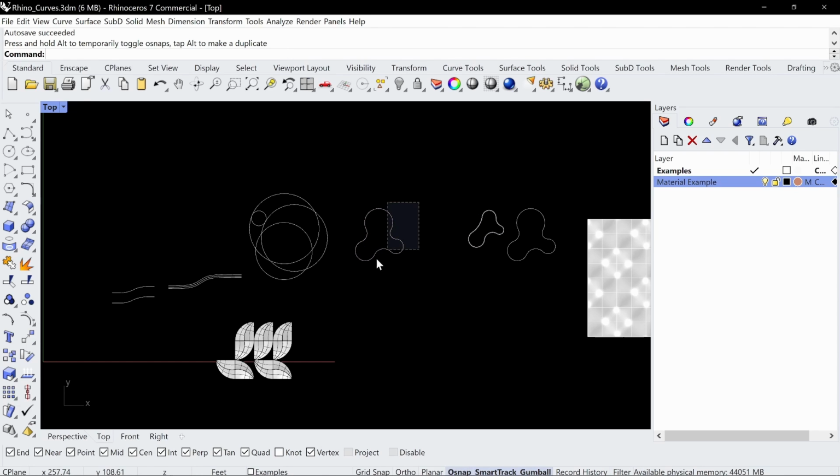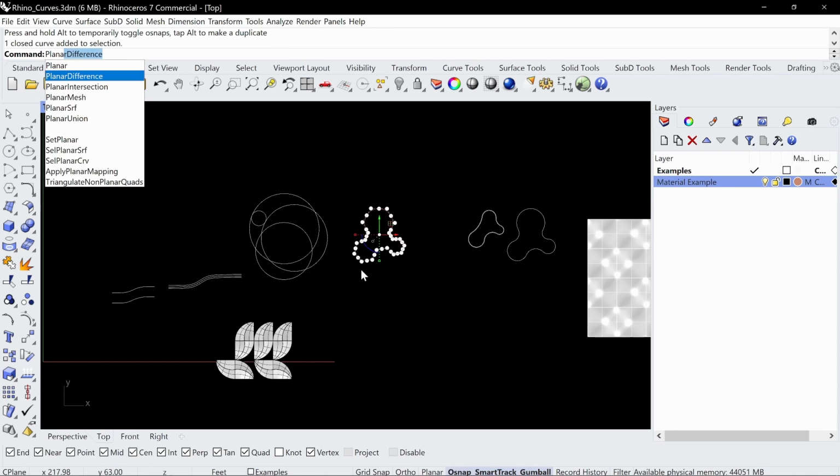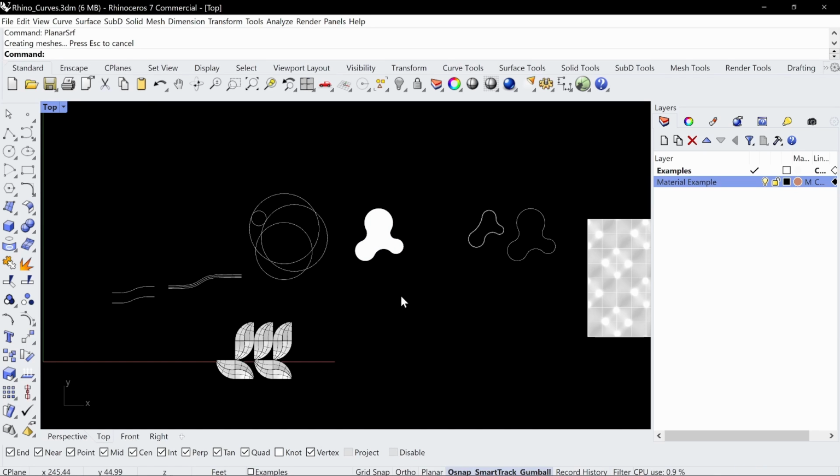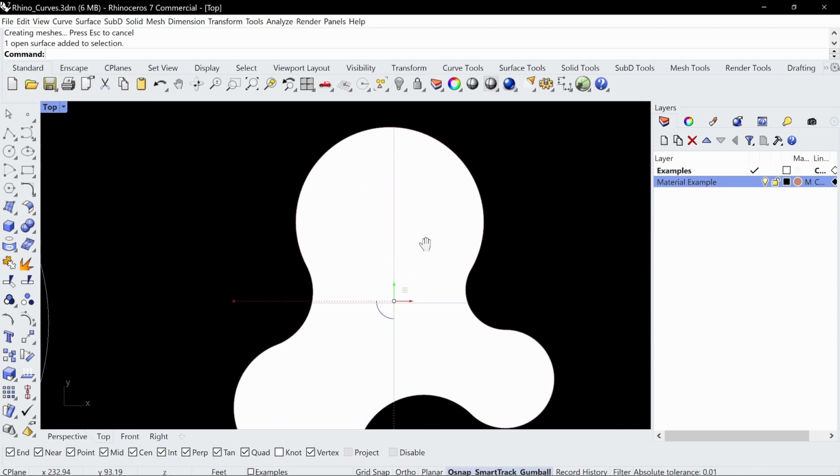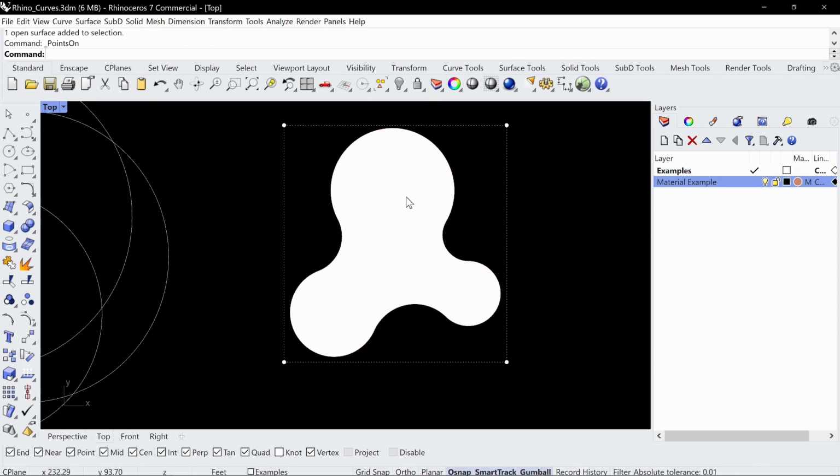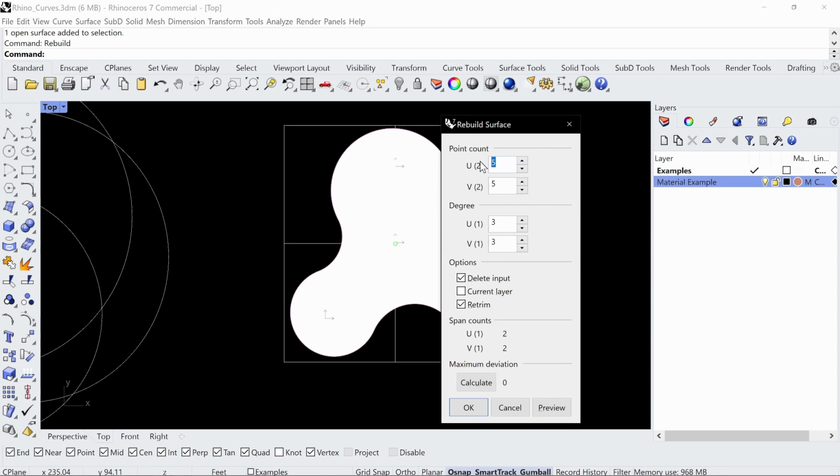So one thing that we can do is we can make it a planar surface, and we can go in here and increase the control points. So if I do function F10, currently it has 4 control points. I can do rebuild, maybe give it, actually let's give it 9, an odd number, so there's a center. We'll keep the degrees, we'll do okay.